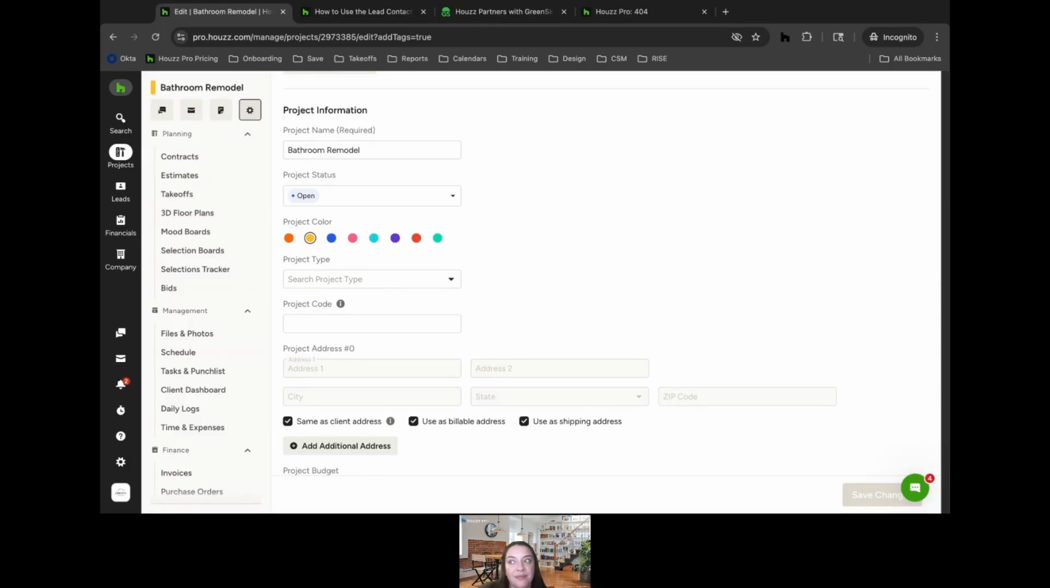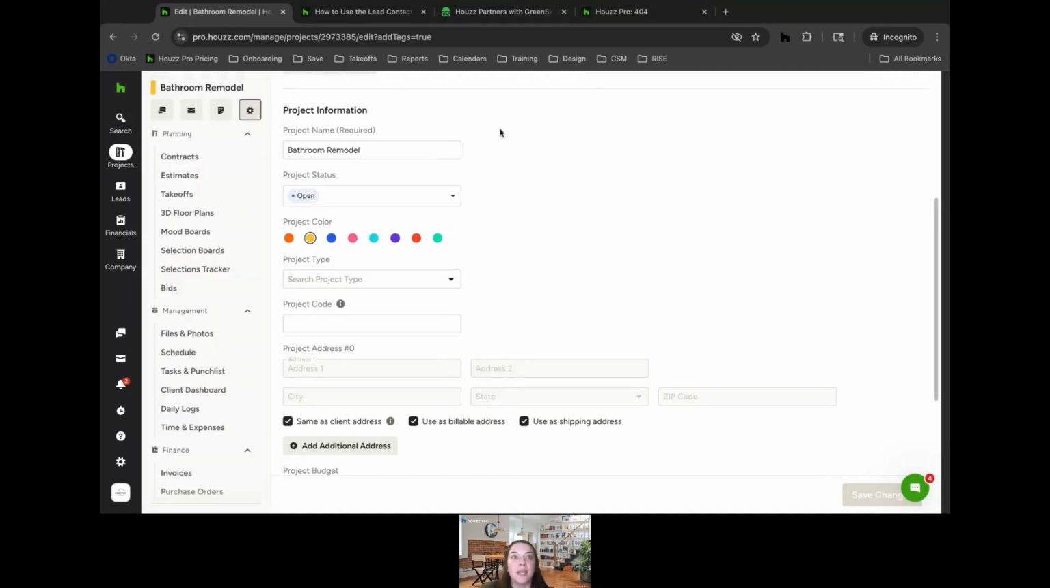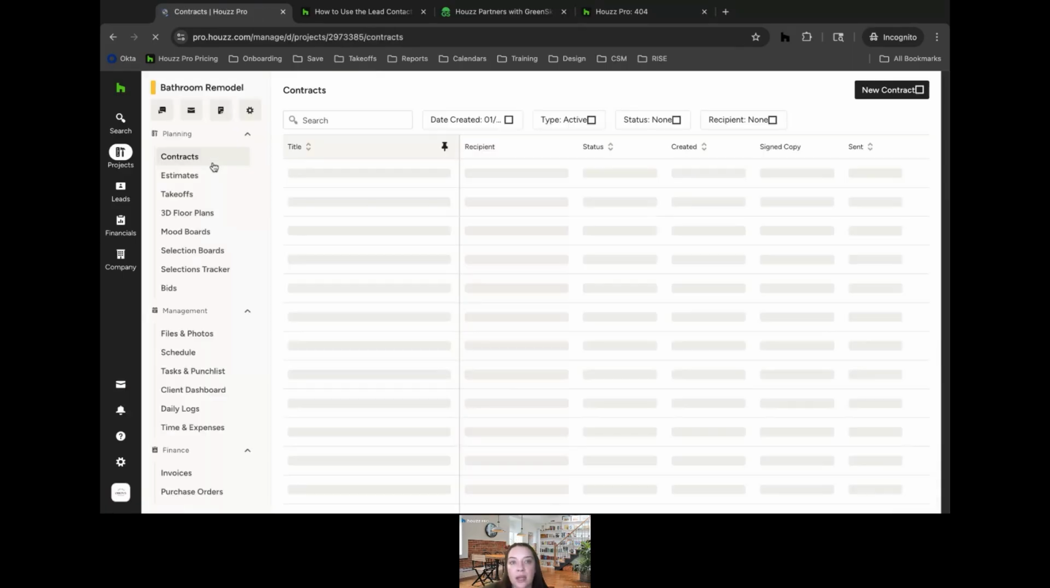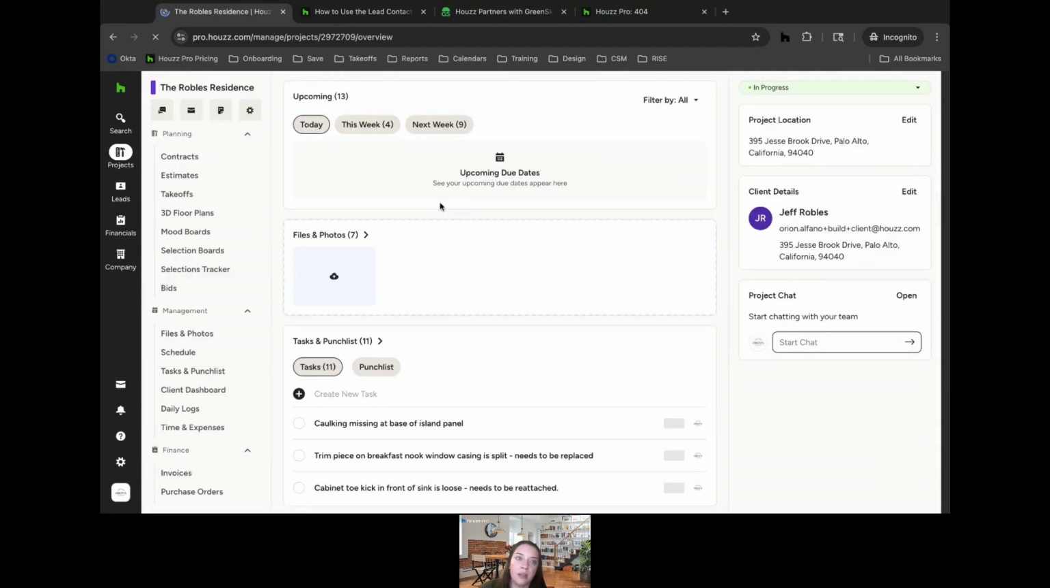I know we had questions about connecting the contract with the estimate, if that's possible. So there's not a way right now to connect the full estimate with the contract. What you can do is with the smart text, you can pull in information from the estimate. Let me go to the project that we were on.